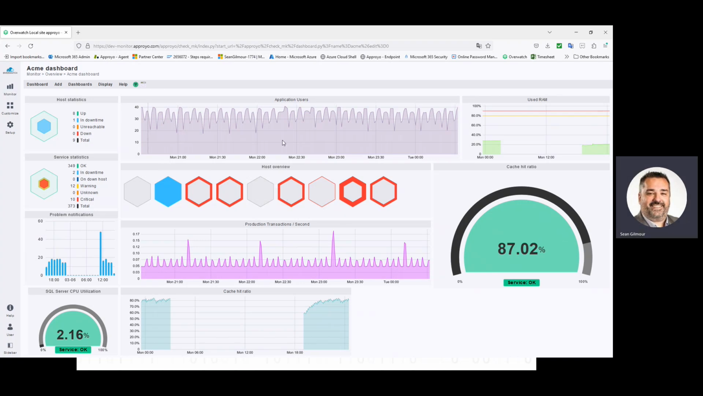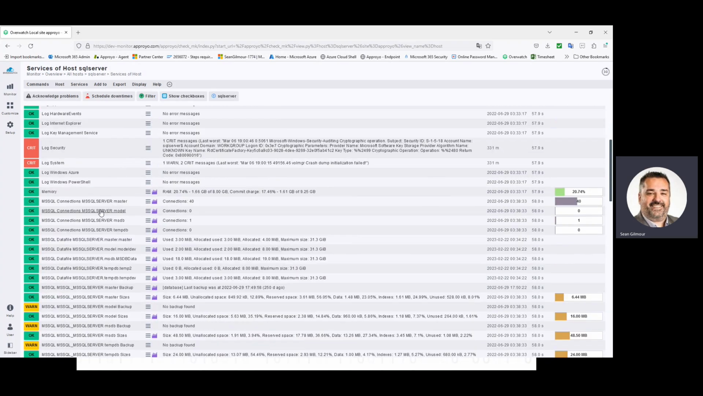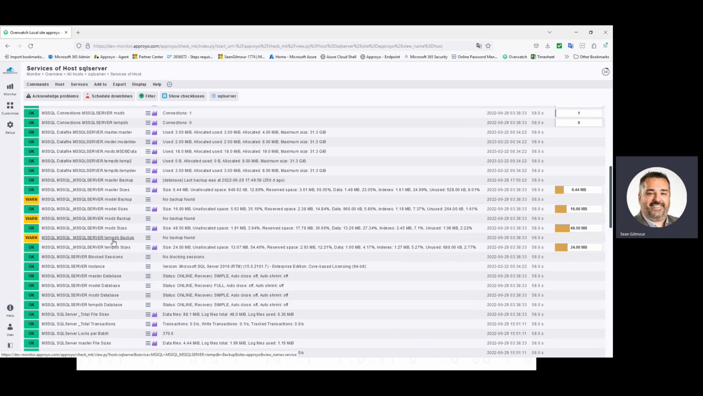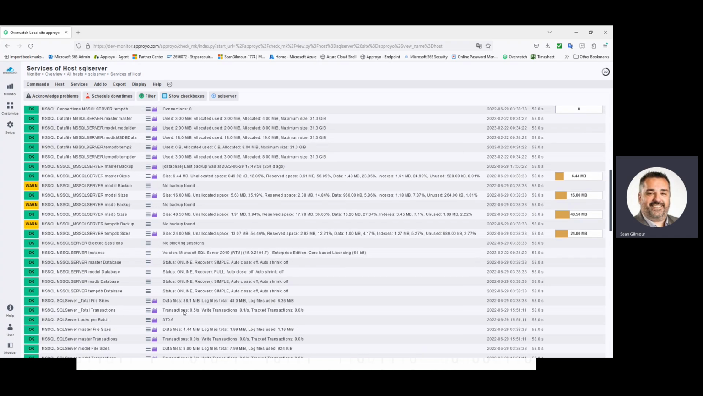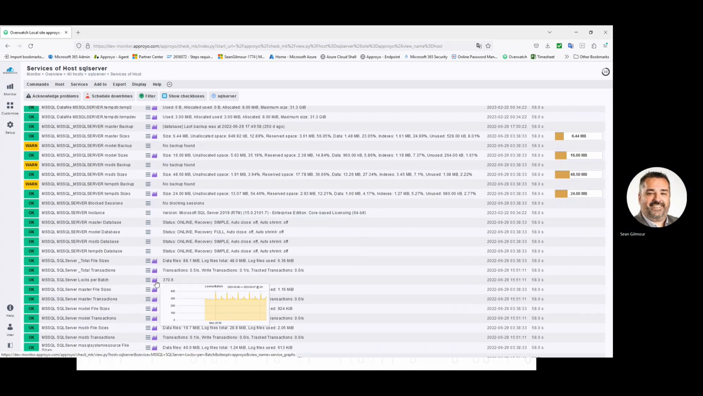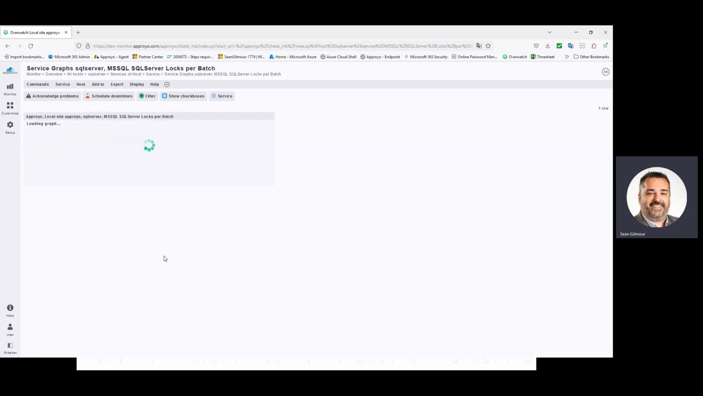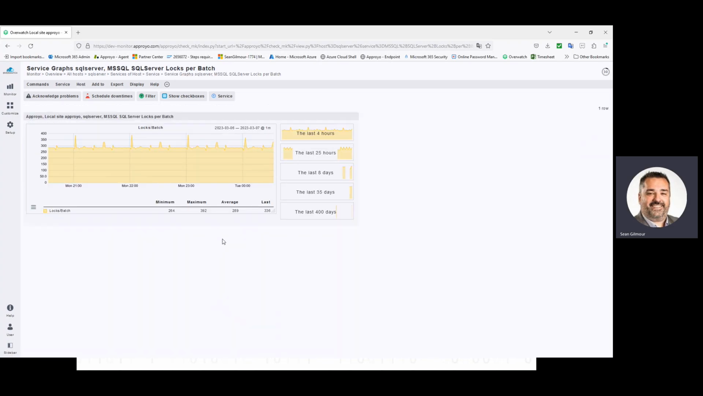So what if you're looking through your systems and you're looking at various things and you say, you know what, I would like this graph available on my dashboard. Well, inside each of the graphs, we can add those to our dashboard. So let us go in here and look at what we can add. So let's add locks per batch, right? So this is an understanding of how many locks are going on inside my database. And let's look at adding this to my dashboard.